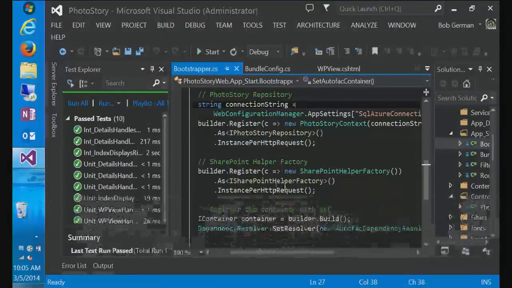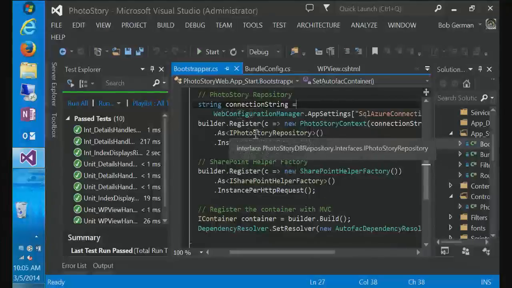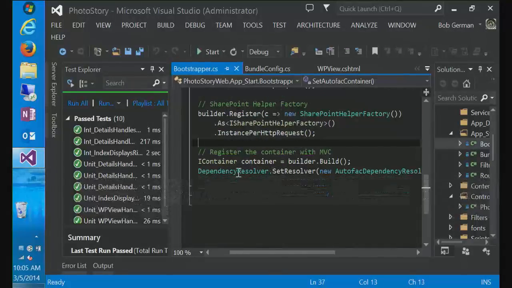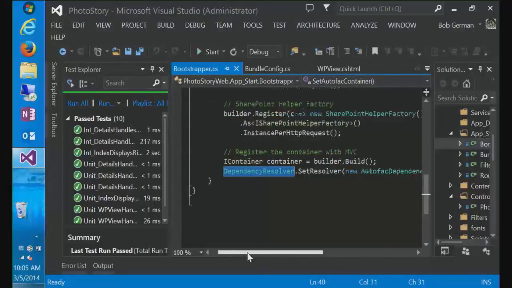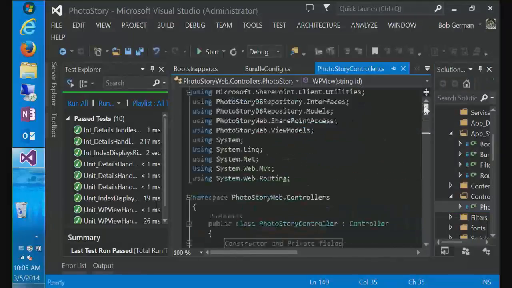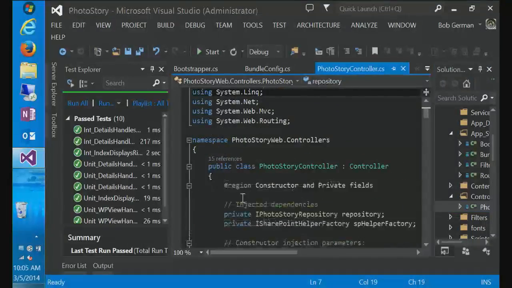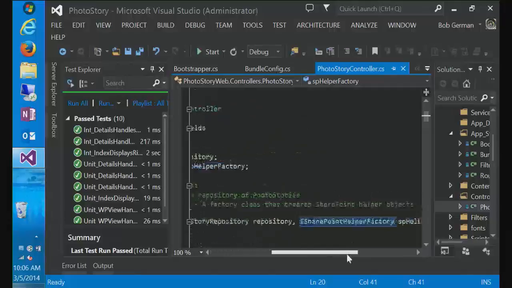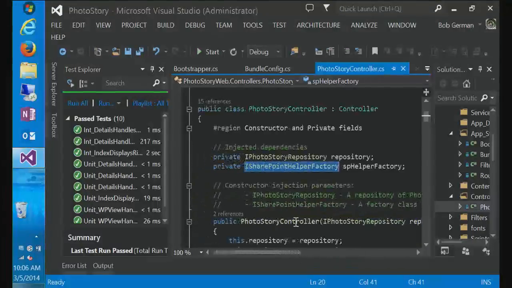And you can see that I'm telling the dependency injection framework what interface to use and whether or not to create an instance per HTTP request, or there's all kinds of other ways that you can have it instantiate these objects for you. And then I register this with MVC using a dependency resolver, so that when MVC calls my controller, if I go back to my controller all the way up to the top, you can see that it's actually going to pass in the repository and the SharePoint helper factory, and pass those right into the constructor so that all of my action methods are only depending on the interface. Okay? So that's the runtime case.